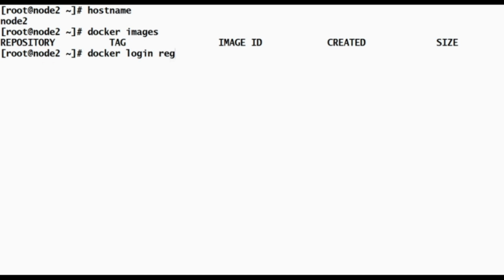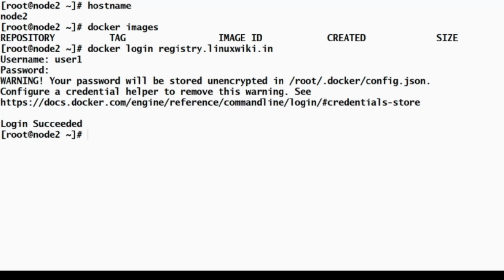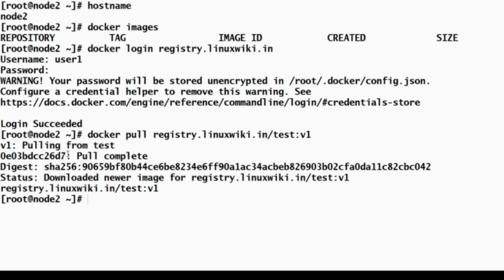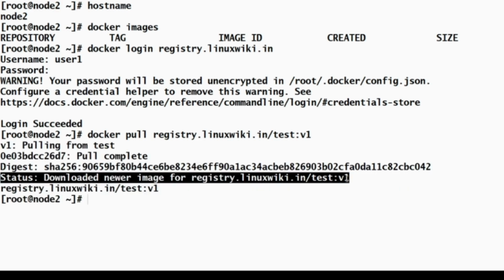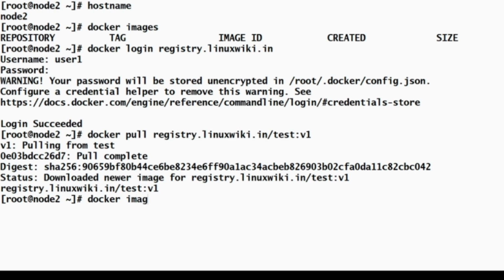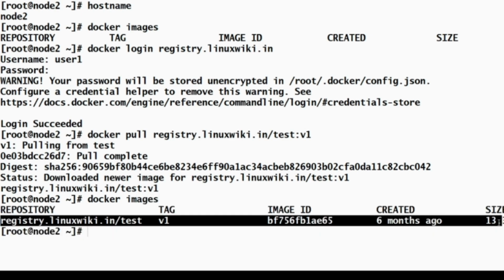Go to the Docker node 2 and log in into registry.linuxwiki.in. To pull the image, type docker pull registry.linuxwiki.in/test:v1. Check and verify that the image is available.